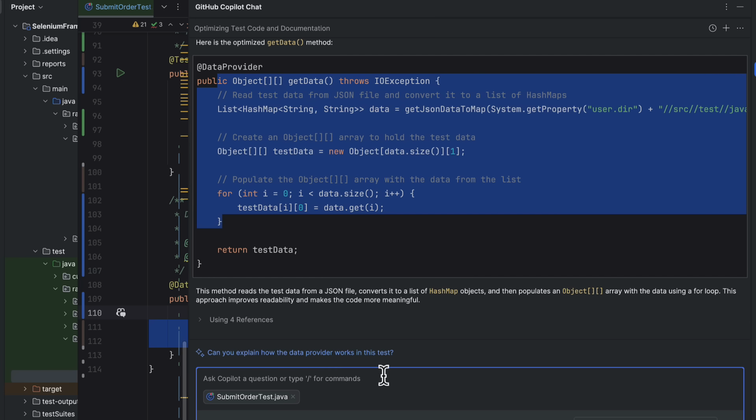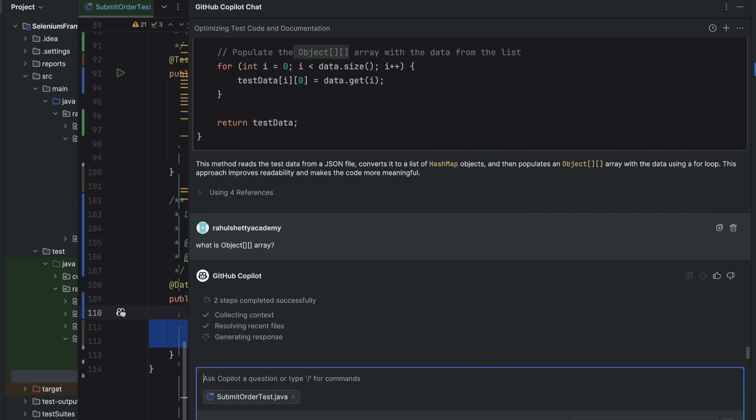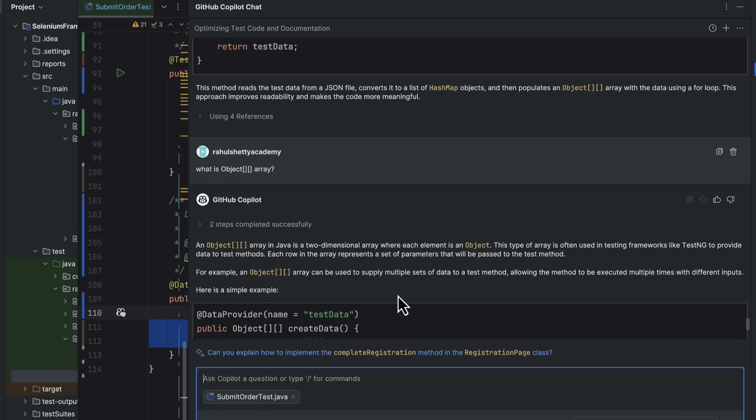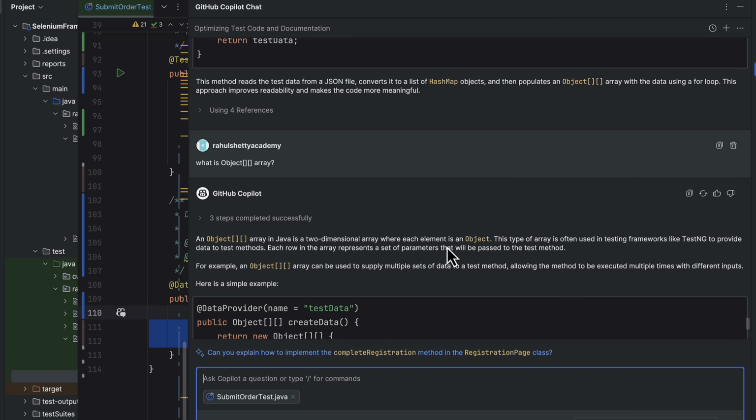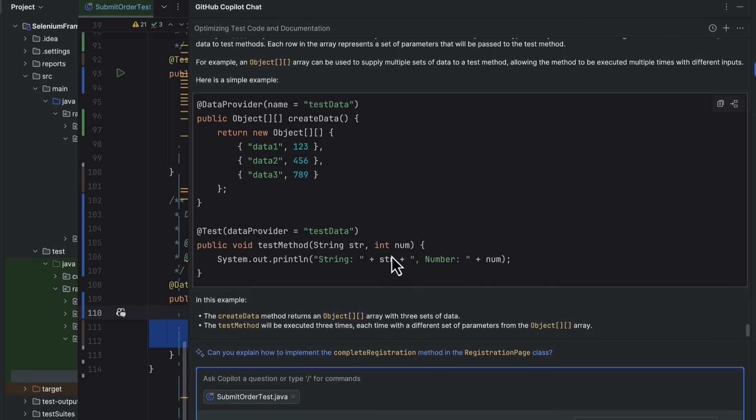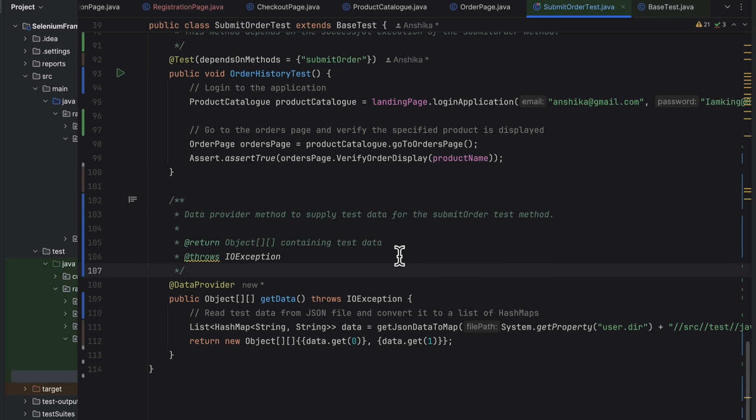And by looking at this, let's say you did not understand what exactly this is doing. What is this object array? You can still ask, because you are new to the team. You don't know how code is implemented. You need not reach anyone. So ask, what is this object array? And then Copilot will give you more information. It is a two-dimensional array. That's what we are talking about, right? Where each element is an object. And it gave you an example for you to understand. So you can get clarity on the basics about the code, what you see there, and then you can come back. So like that, it will also help you in learning, not just optimizing.